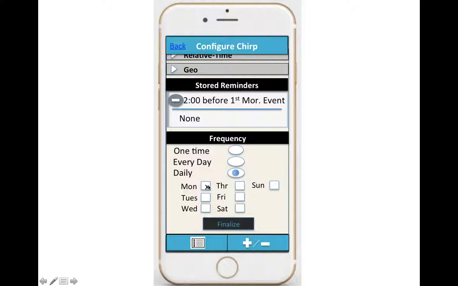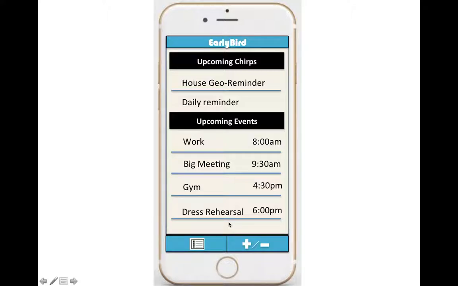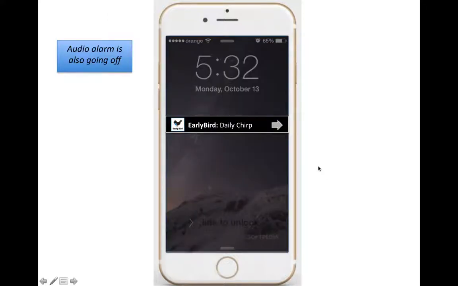So we want to do Monday, Tuesday, Wednesday, Thursday, and Friday. We could do it just at one time, so just tomorrow, or every day, or any group of these days here. And then we finalize our chirp here, and then we have it here in our upcoming chirps. All right, so that's the chirp interface, and then there is the interface for when your chirp actually is occurring.